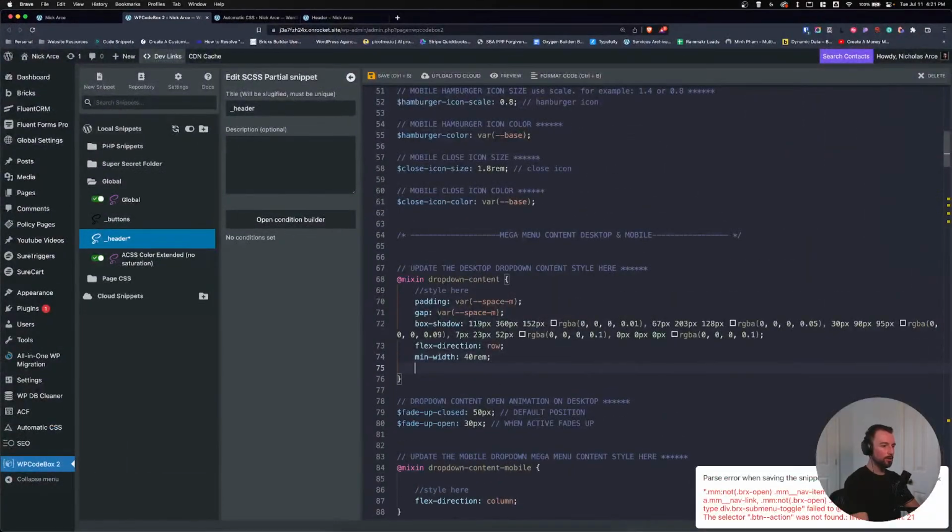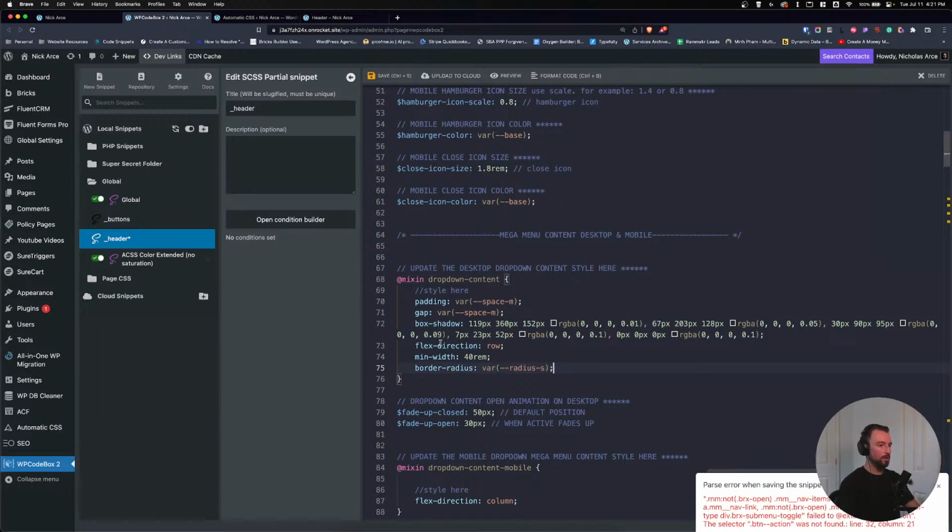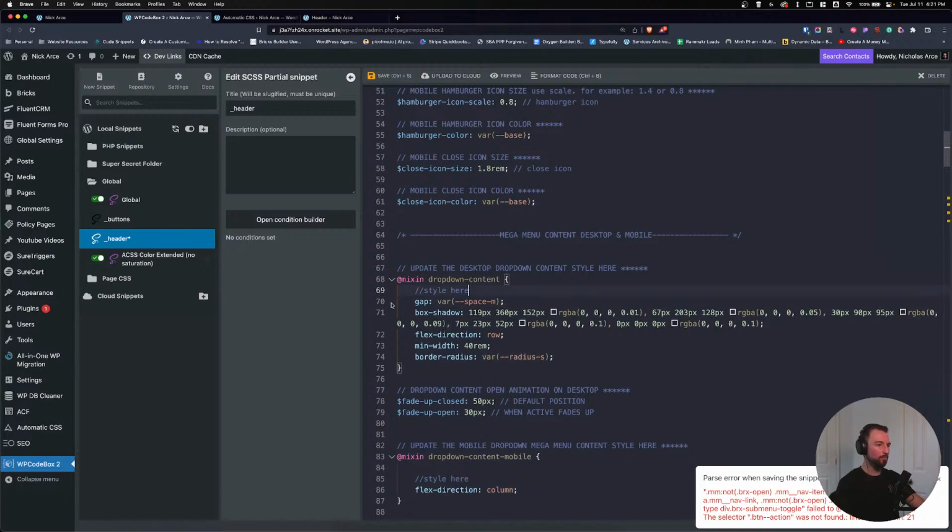Let's go. I want a border radius of var radius S. I want a box shadow. I'm going to leave that. I'll leave my gapping. Do I want some padding? I do not want padding on this for my design. So I'm going to remove padding. Okay, border radius, and I want a background color.